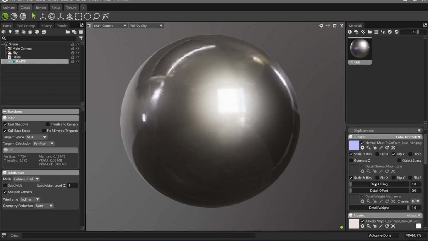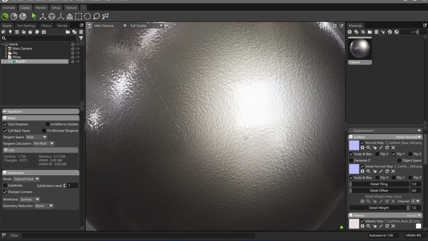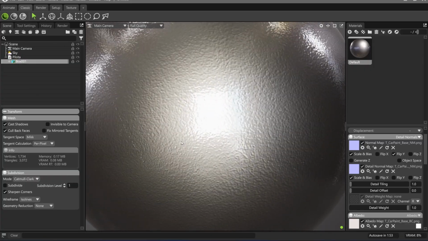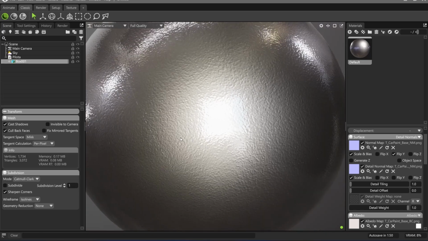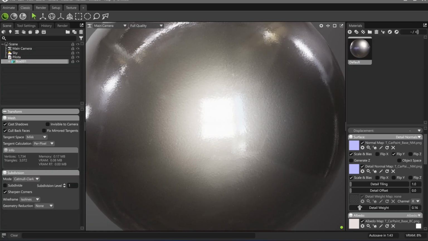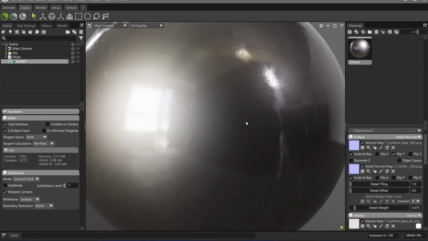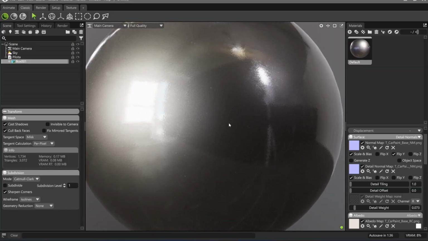The good thing about this is that Marmoset gives me both the option to add the detail normal itself with tiling and offset, but also weight, which is pretty much intensity. So if I get this in there, I can start to see some of the seams. I'm not sure if that's because my sphere is poorly made or the texture isn't tiling. We're gonna have to check that on the final model. But I can bring the weight of this down quite a bit and still get that nice effect.